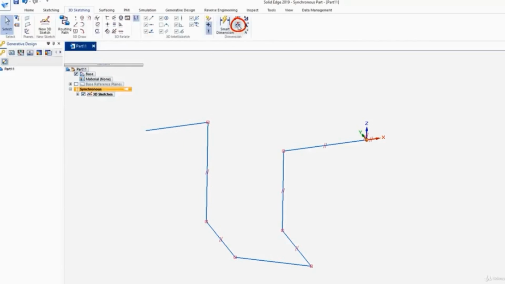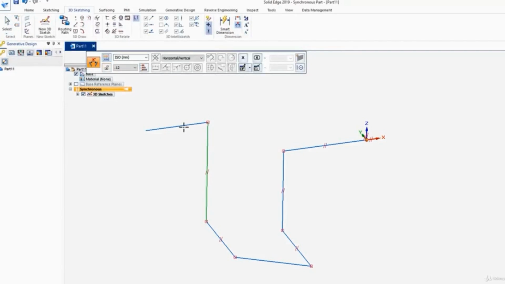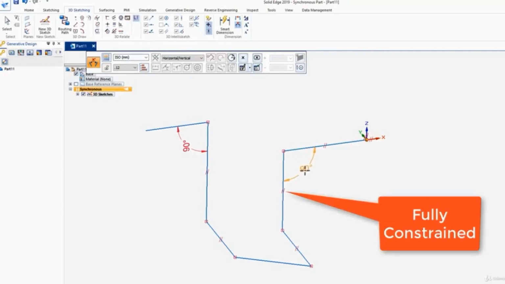And then if I wanted to add a dimension, I could place a dimension right there, and that's a driving dimension. If I do the same thing over here, it's a driven dimension. And that's because this is already constrained.